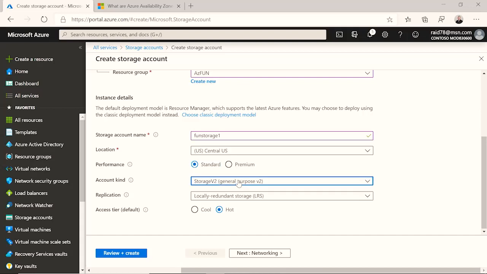Standard V2, if I click on the down arrow for this, I have the general purpose or blob storage. Depending on what region you're in, we have file storage where you have dedicated storage. But remember, the storage account is provisioned to store any type of data that you want to store inside of Azure. So I'm just going to choose V2.